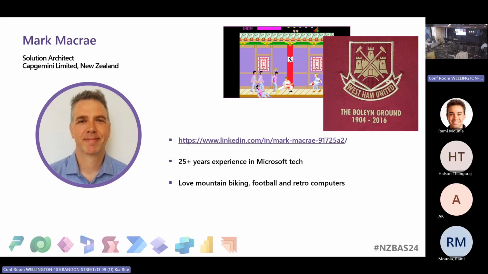I'm originally from London. I kind of support the West Ham football team. Not sure how long I can get away with that photo. It's a few years old now. I came to New Zealand in 2018 and I joined Oxygen. Oxygen subsequently got taken over by Capgemini. I'm still with Capgemini. My story is similar to how he described his career and his story during his presentation.